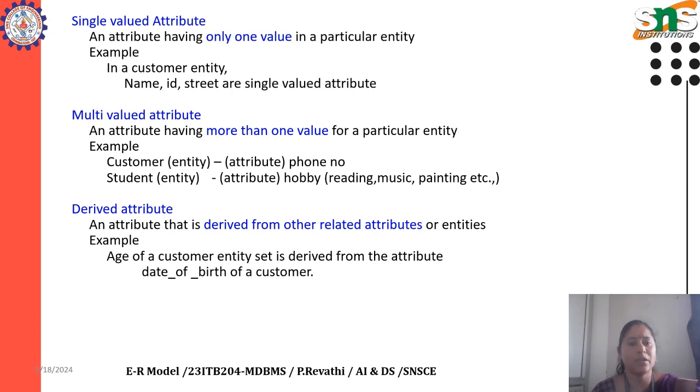Derived attribute: an attribute that is derived from other related attributes or entities. Example, age of a customer entity set is derived from the attribute date of birth of a customer.